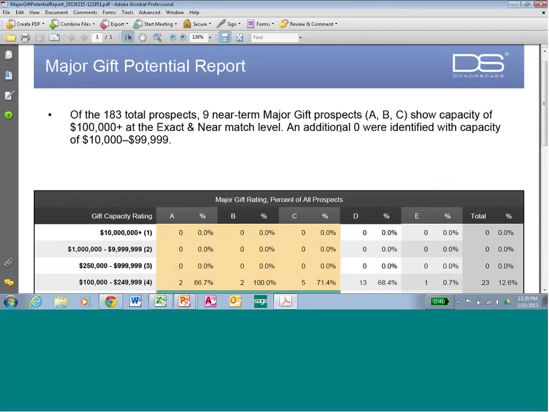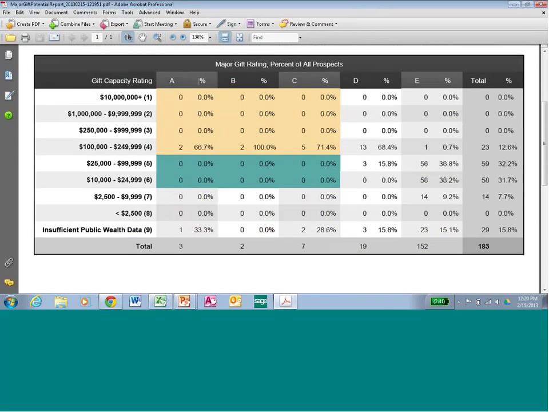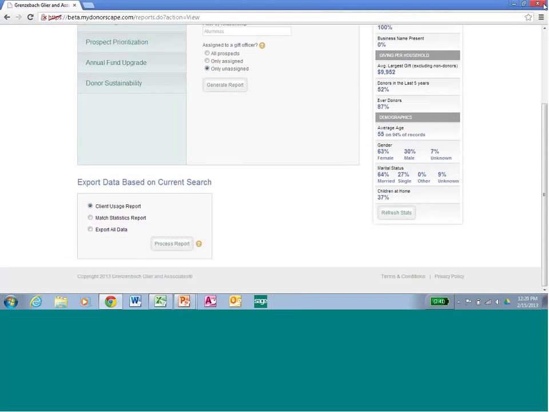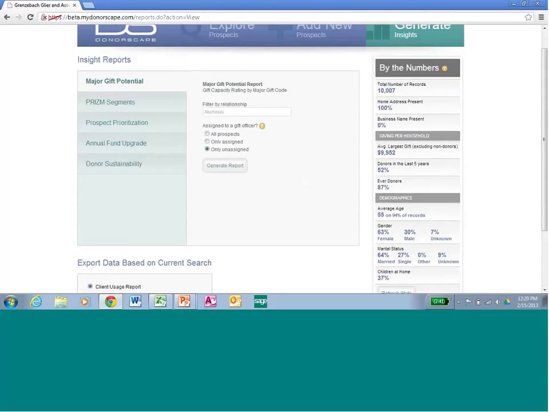So here we have the number of prospects by gift capacity rating and major gift code. And you could see that for unassigned prospects, parents, patients, whatever your relationship fields are. The other reports we have are PRISM segments, annual fund upgrades, donor sustainability, and for everybody, not just predictive modeling clients, we have what we call the prospect prioritization report, which is the number of prospects at each gift capacity rating and match quality rating.